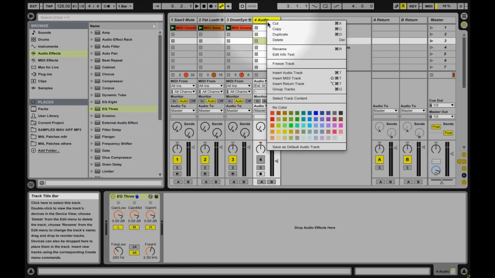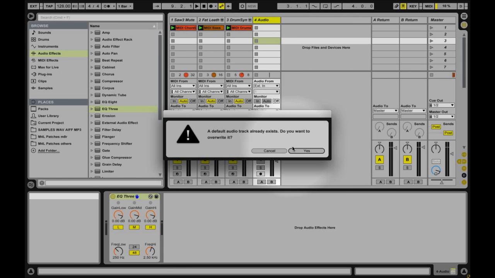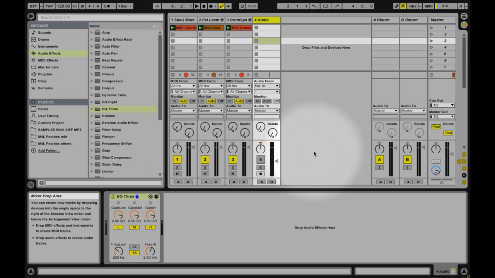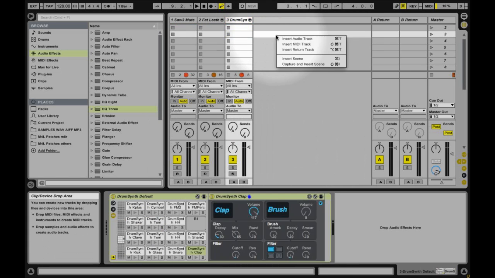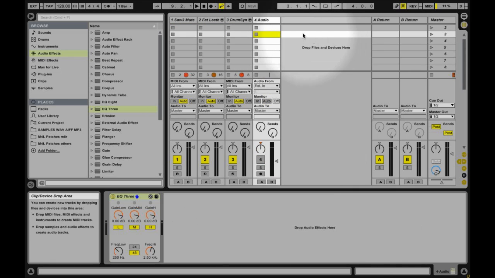I save that with right-click, save as default audio track, and confirm that. So what happens for the next time I open an audio track or insert an audio track? It will open it exactly with these settings. So the EQ3 is there, the track activator is on, and it's at 50% with the track volume.